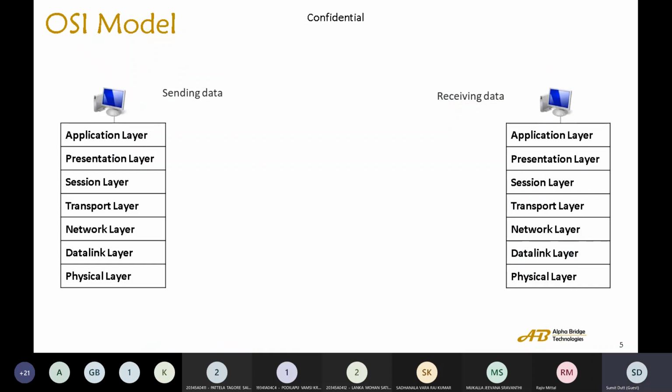So here we are sending data from the application layer. It is data, and it goes to the presentation layer. It will just convert the data format into a predefined extension, and then it goes to the session layer. In the session layer, it doesn't play with the data. It just creates a session with the receiving entity, and then it goes to the transport layer. Once it reaches the transport layer, it does the segmentation and adds a layer 4 header, which tells about the transport method, whether it is TCP or UDP.